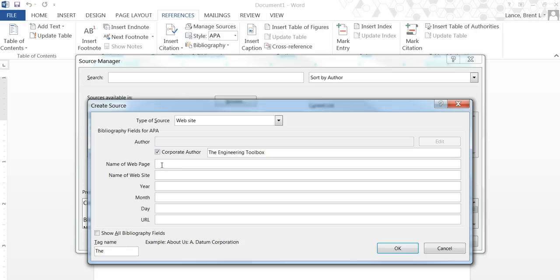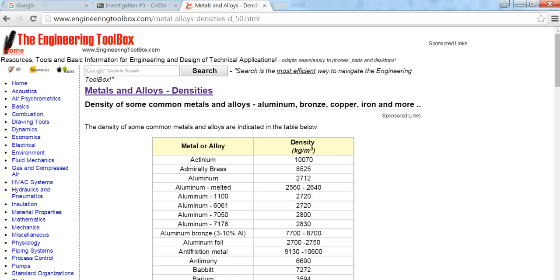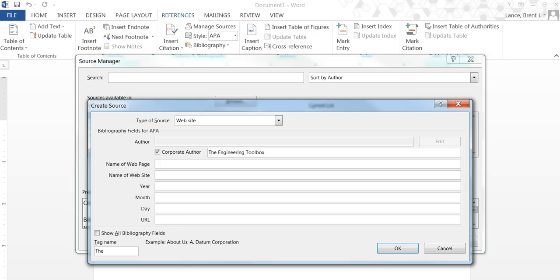A lot of times people get those confused, but what I interpret that as is the page that you're on is whatever you're looking at, metals and alloys, densities like that. So copy that and paste it into your Word document for the web page, and the website is the same as the corporate author.